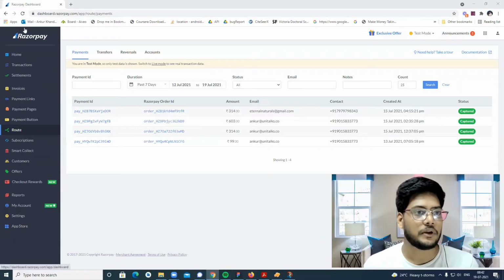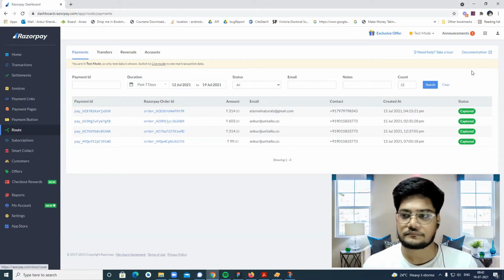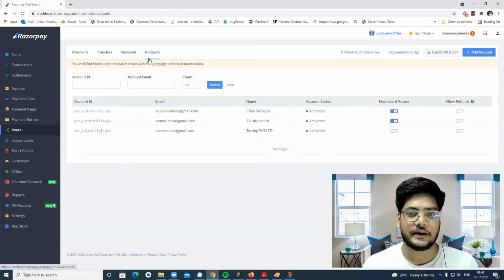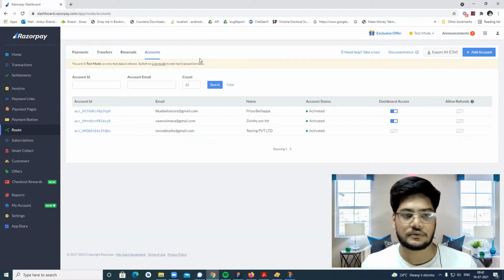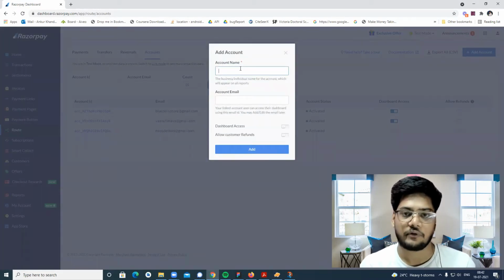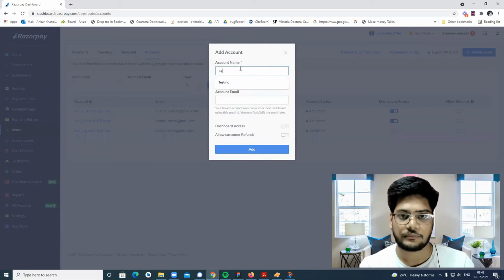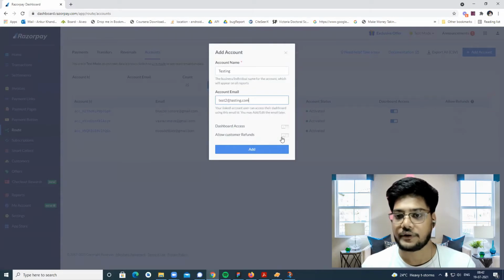First, log in to the Razorpay account and then go to the Route section. This is the Route. First of all, you have to create each seller account on the Razorpay dashboard. Just click on add account. Give any name, for example, I'm just giving testing, testing.com. Here are two options. One is dashboard access and second is allow customer refund.